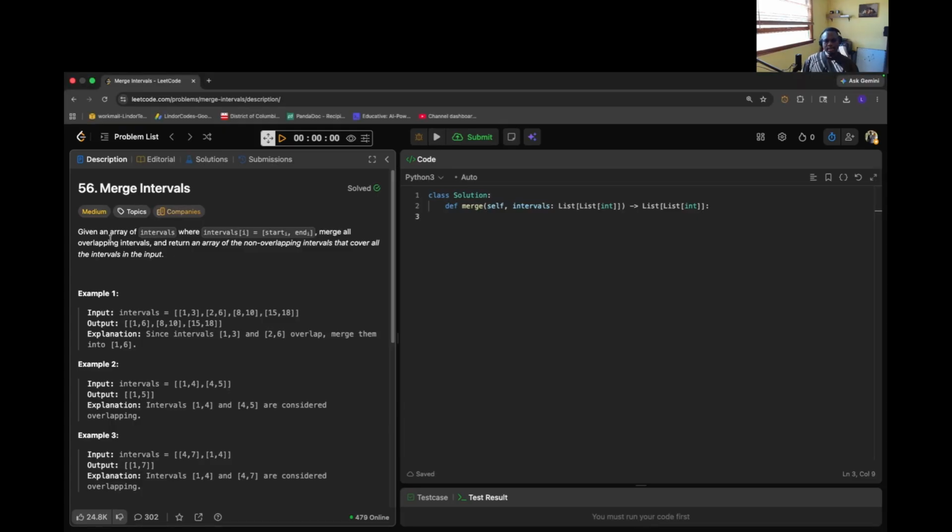Given an array of intervals where intervals[i] is denoted as [start_i, end_i], merge all overlapping intervals and return an array of the non-overlapping intervals that cover all the intervals in the input. Pretty straightforward here.